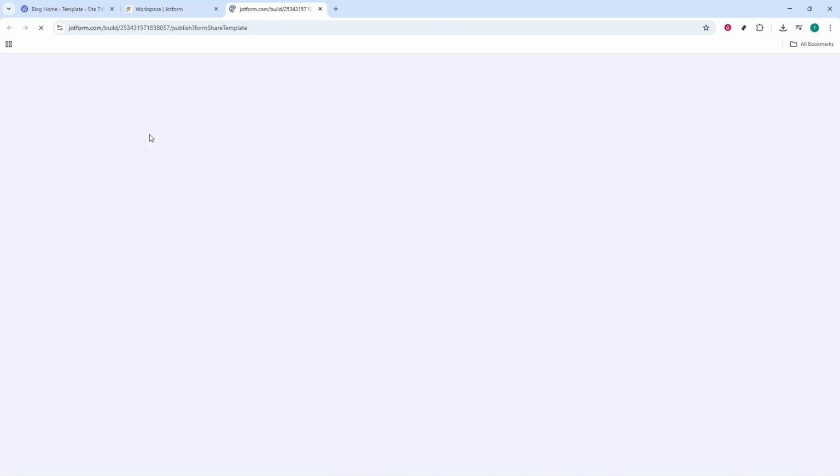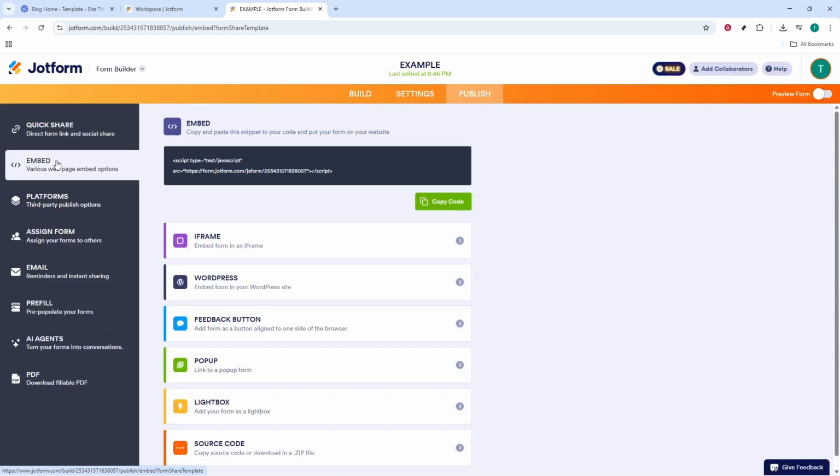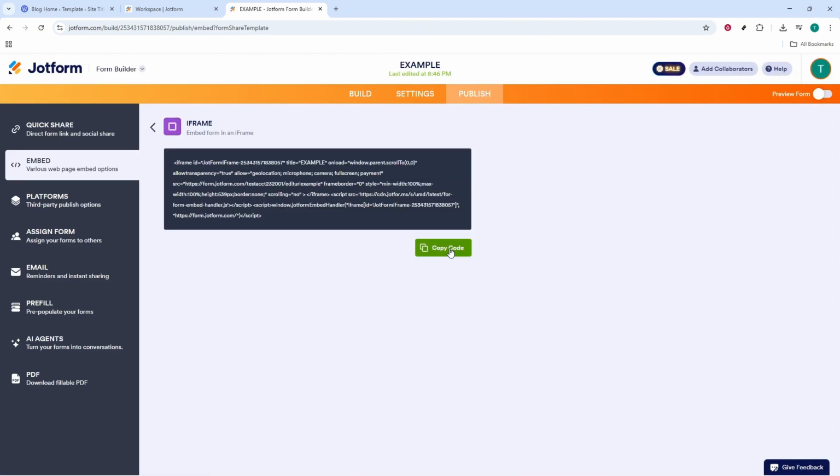Here's a quick way to decide. Iframe is the most universally compatible option and usually avoids conflicts with themes or other scripts. Embed without scroll places the full form on the page and lets your page handle the scrolling, which can feel more seamless on longer pages. Once you've decided, copy the embed code that appears. That code is what we'll paste into WordPress.